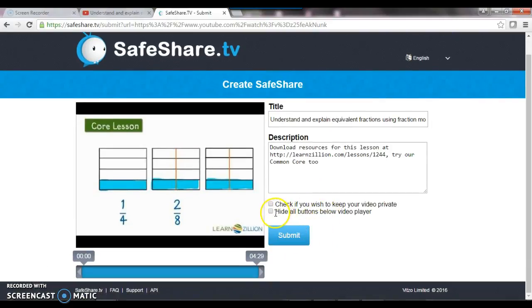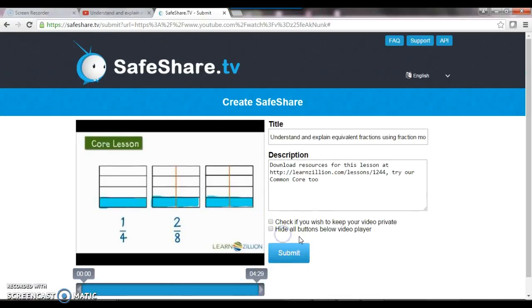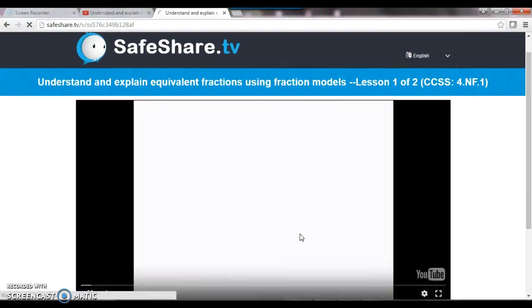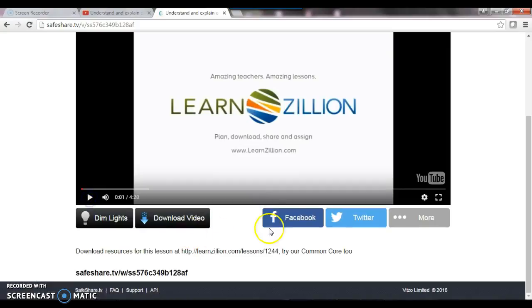I'm going to hide all those buttons below the player if I want to or not, and click submit. And SafeShare will create a safe link that I can copy and paste and share with my students.